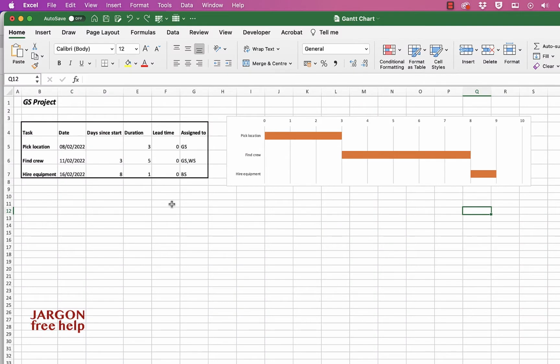So some of you might recognize that I've created a little project. It's only got 3 rows in it, but I've also created a Gantt chart, which shows me the timeline of my project as well. Now I'm here doing it on a Mac, but actually it works exactly the same way in Windows. So if you're doing this on Windows, don't worry about it. You can follow through on this as well.